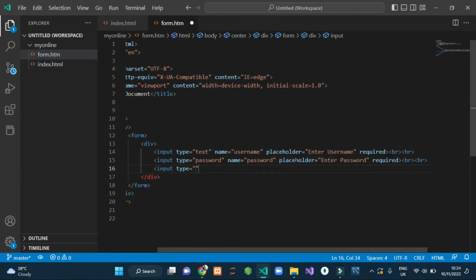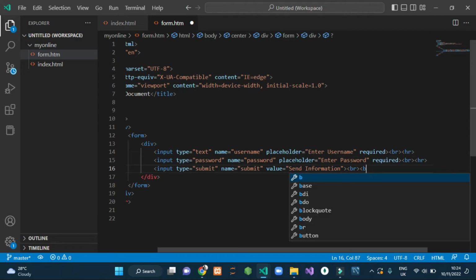Here we also say button, so here we say submit. I say name, also give it submit. Then you say value, you give it a value. Maybe you say send information. Then you do this, and you can also give it a BR, close, and a HR, and you say close.